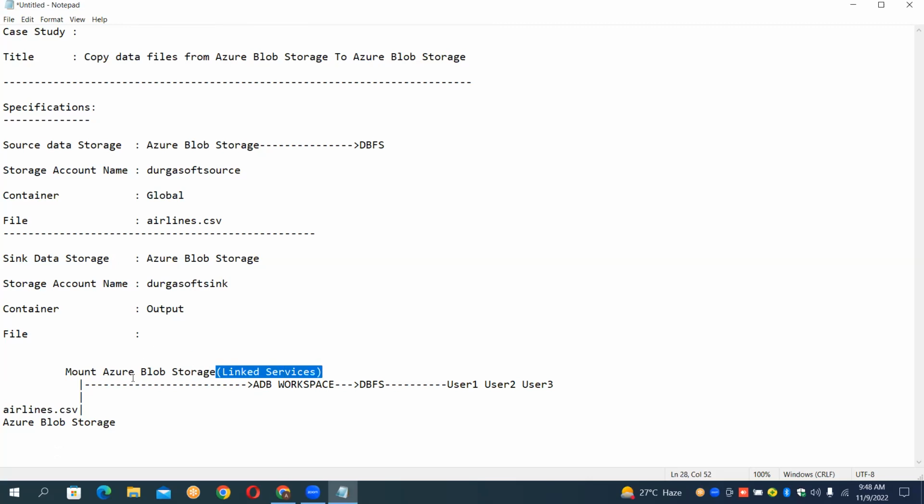Mounting is just like creating the relationship between the workspace and the Blob storage. Am I right? So that is called mount Azure Blob storage to DBFS. That means users can access the files from Blob storage via DBFS.